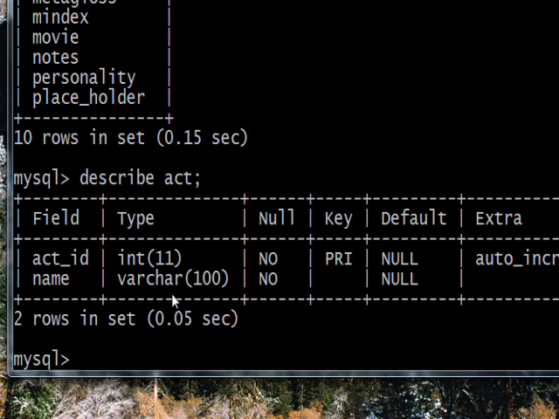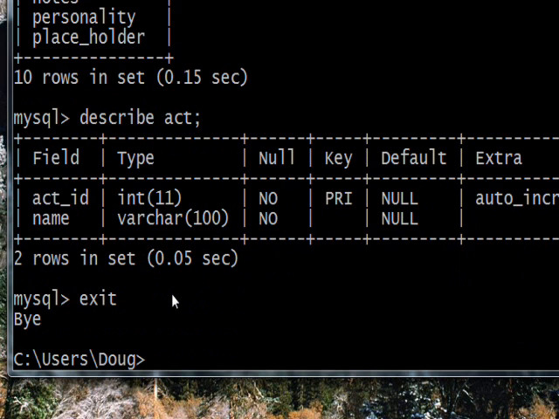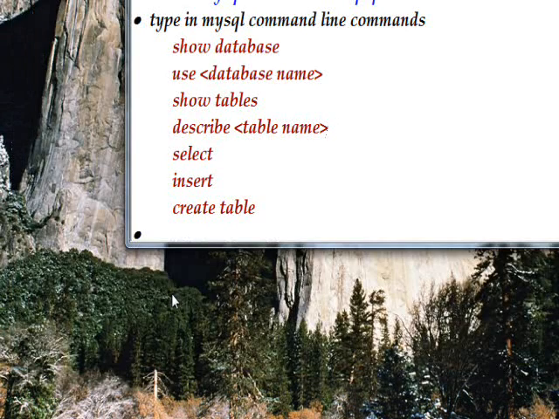Well, in order to get out of the command line server, you type the exit, and that'll take you back to the DOS prompt of the DOS box or command prompt box. And in order to get out of the command prompt box, of course, you can either click the X in the corner, or you can type exit on this level and exit out.